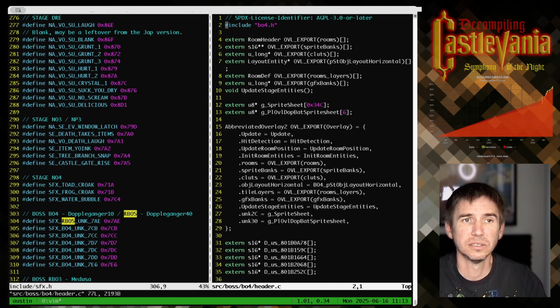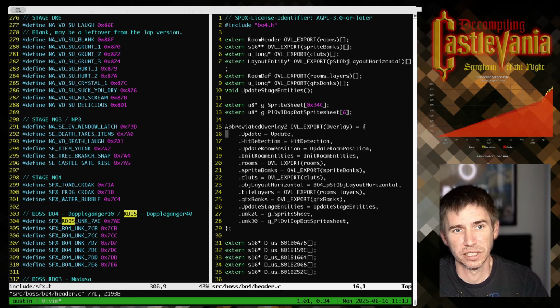So overlays, stage overlays and boss overlays all start with some overlay structure. And the first 1, 2, 3, 4, 5, 6, 7, 8, 9, 10, 11. The first 11 fields are identical for every overlay. Doppelganger 10 and 40 are the first overlays to have these 2 additional fields. And then there are things like the Maria boss.